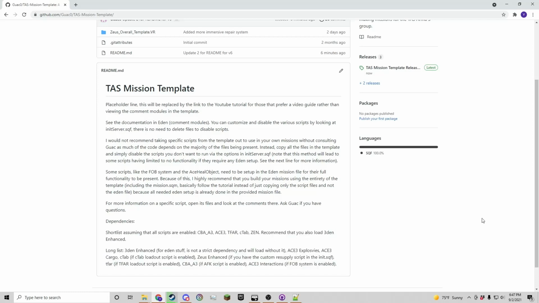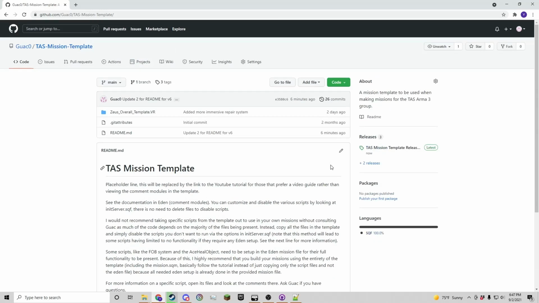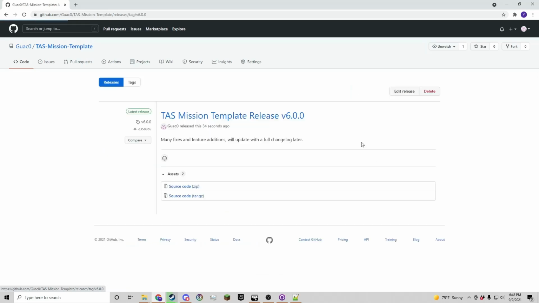So go on and do that. And assuming that you've done it, go over here to the releases section. Go there, and you'll want to find the thing that has latest release next to it here in green. So once you find that, go ahead and go to download source code.zip.